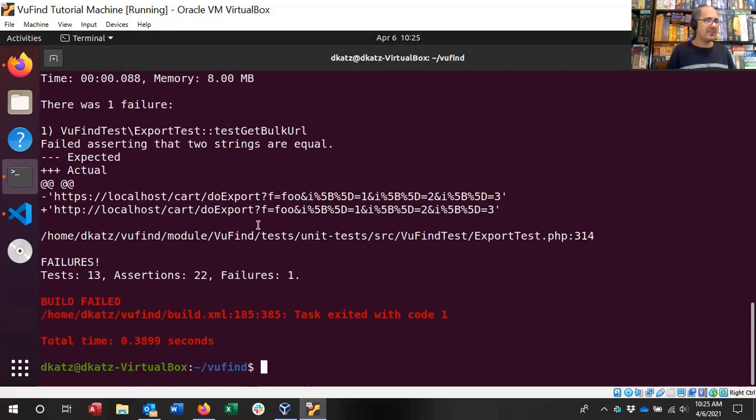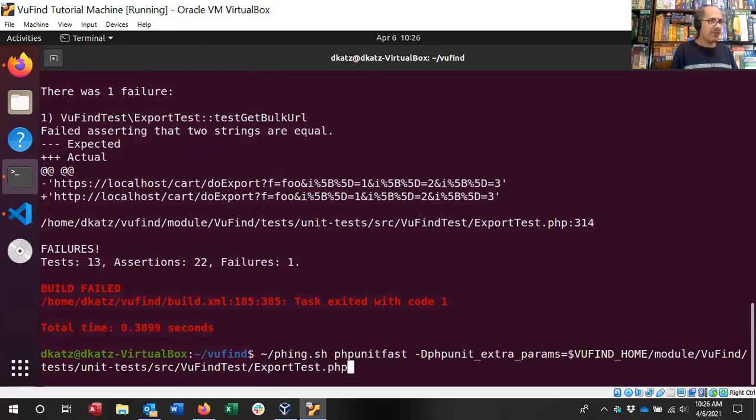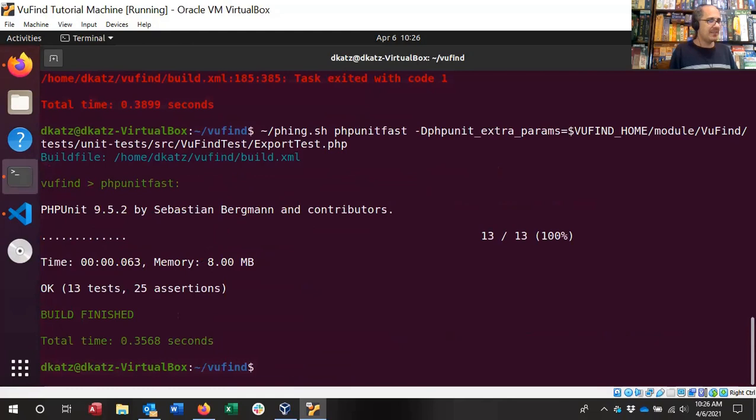We get a test failure because I made a typo. So let me go back and fix that. By habit, I typed HTTPS here, when in fact, I'm returning HTTP here. And I'll just pretend that I did that as an exercise. So now if I run the test again, this time it passes. As I predicted, I have 13 tests, more assertions. We're up to 25 now.